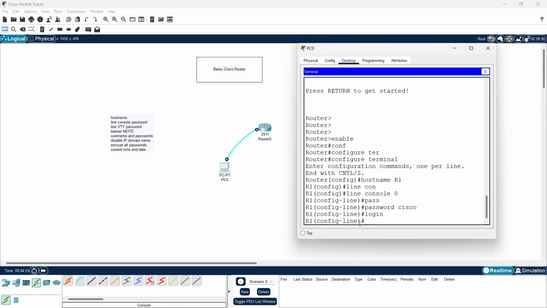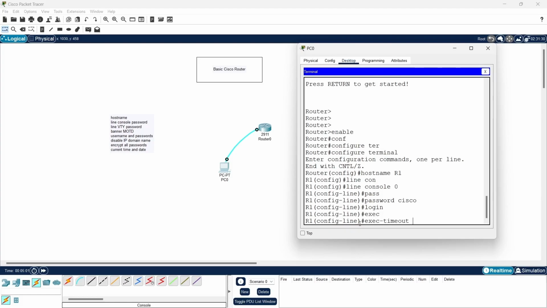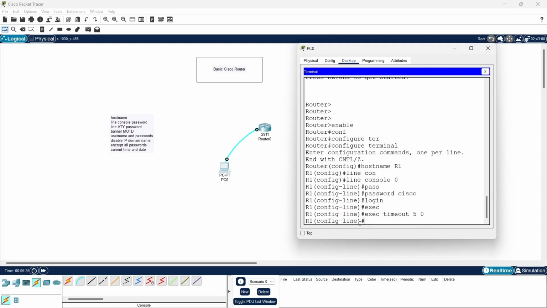There is something important. There is something called EXEC timeout. The EXEC timeout means that every about 2 minutes or 4 minutes, as you configure, the user will be kicked out from the console cable. For example, let us make it 5 minutes. Each and every time that the user logs in, every 5 minutes, it will be logged out. We have to exit.